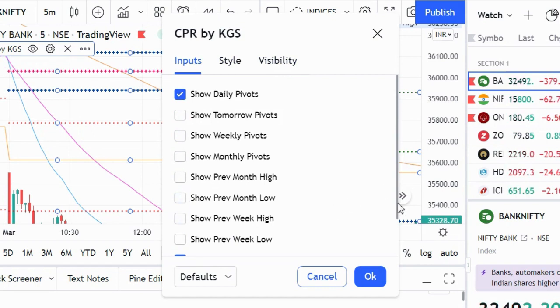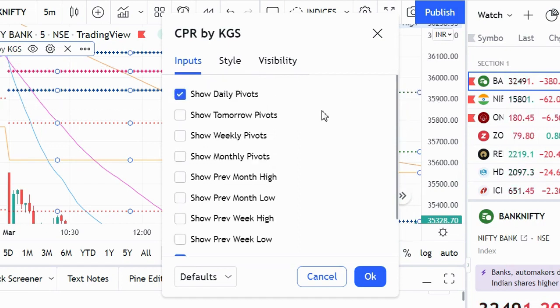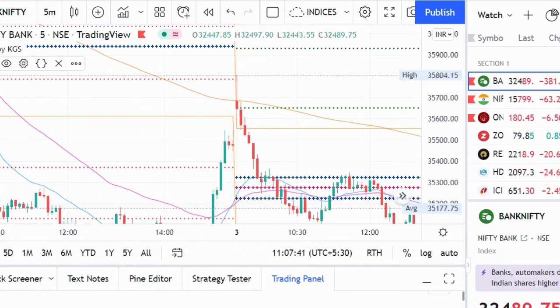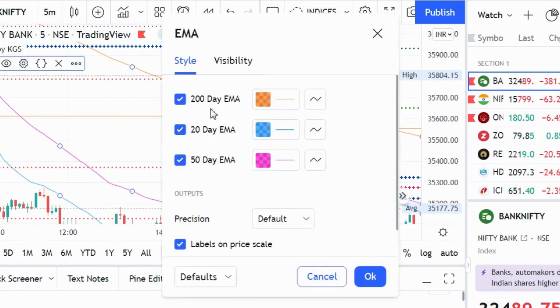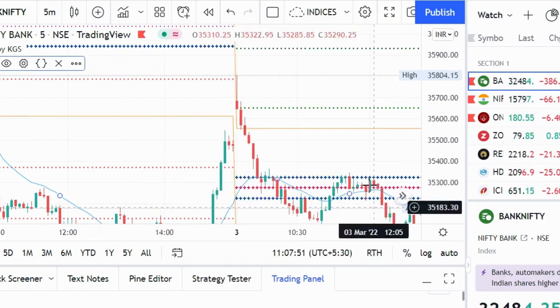For day traders, previous day high and previous day low is very much important. And now this is over. Click on OK. Now we have to customize the EMA. Go to settings and unbox 20-day EMA and 50-day EMA. We are using 20 EMA in our setup, and now our setup is ready.